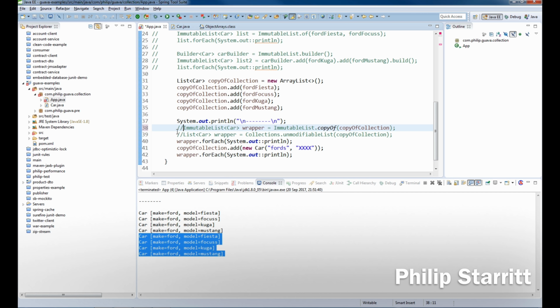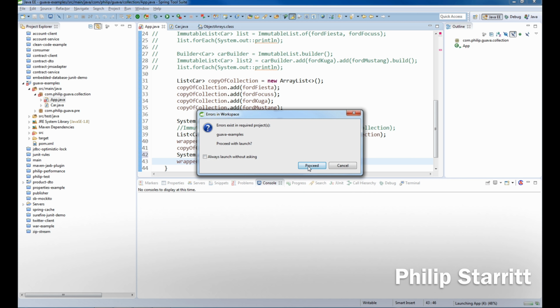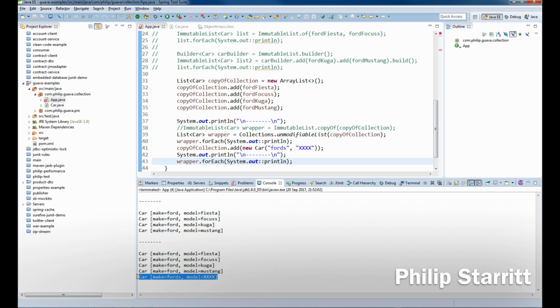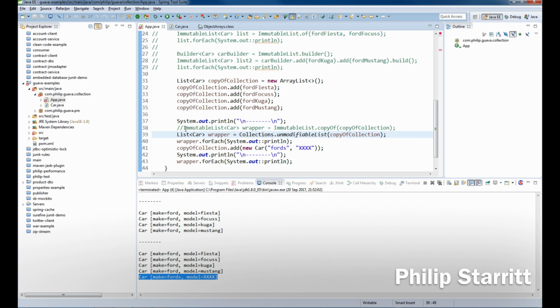But if I switch this about and I run this, you'll see that this will print 4, and then the next time you'll get an XXX print. So I'm going to put a line break there. So you'll see that the collection now contains that because it's backed by the copyOf collection. So that's pretty cool. I really like that. That's a great feature. It does not allow null.